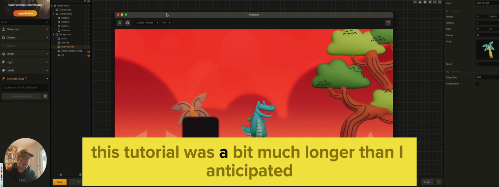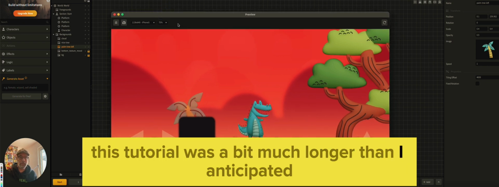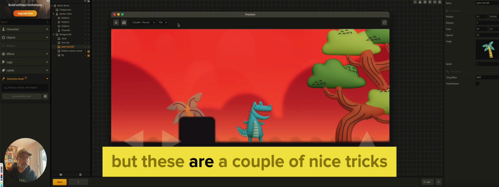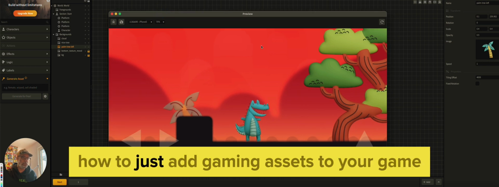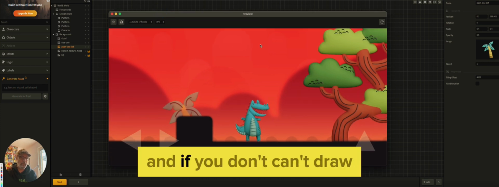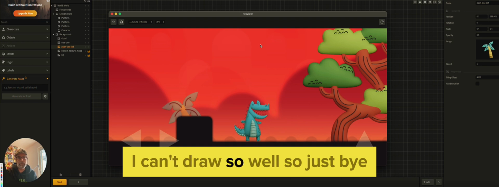This tutorial was a bit much longer than I anticipated, but these are a couple of nice tricks how to just add gaming assets to your game. If you can't draw, I can't draw so well.